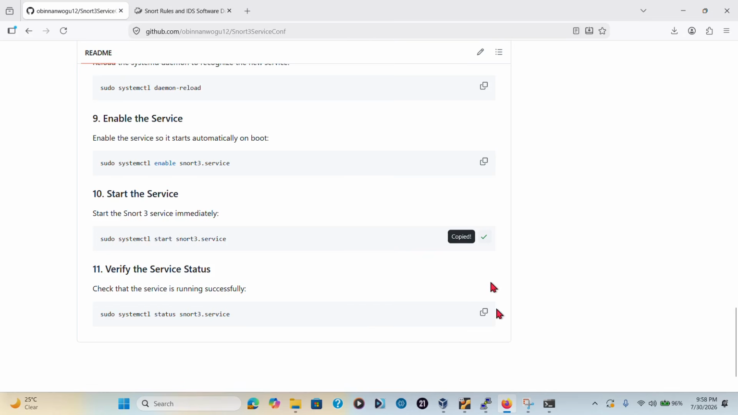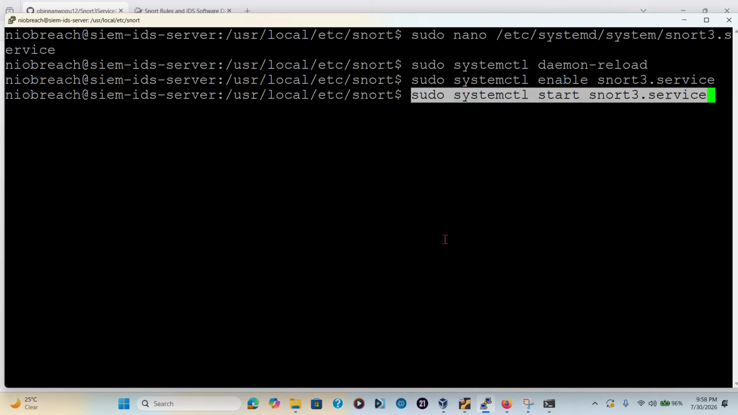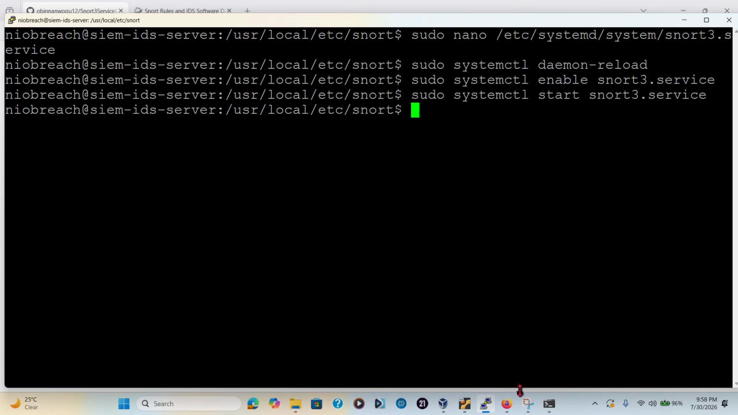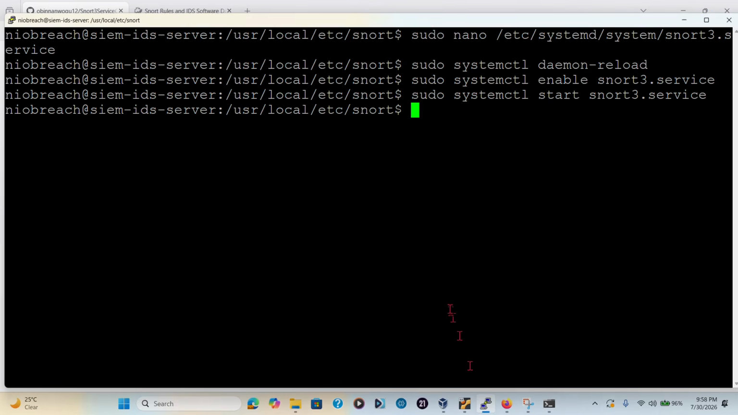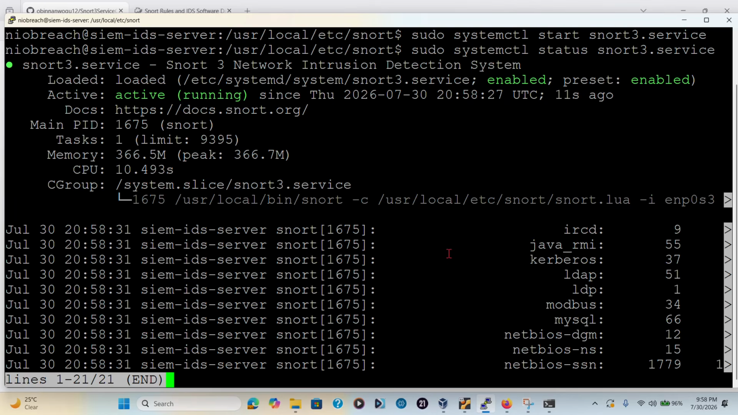Okay, so we start the service, then we check the status. All right, so when you're getting this status, active (running), it means your Snort is running fine. There are no issues anywhere. That is what it means.